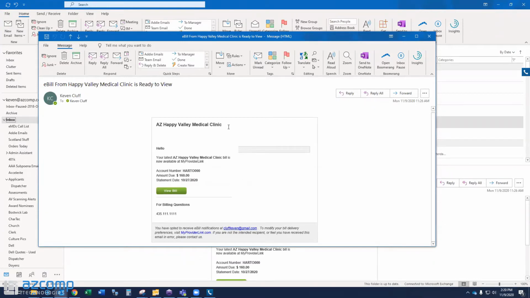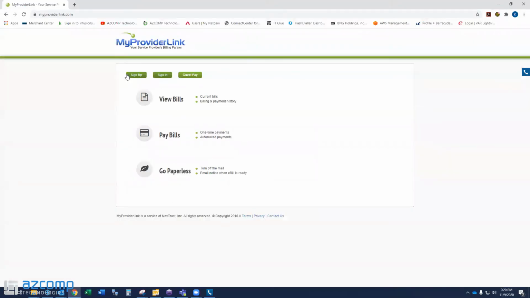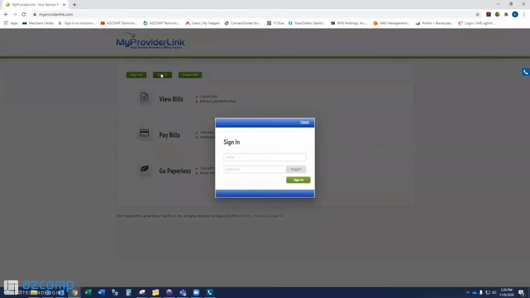You can customize this with your logo and such. The patient then will just hit View Bill, and that will actually pull up for them a website that looks like this, where they can go ahead and, if this is their first time, they'll need to sign up. It's super easy. First name, last name. They'll create a username and a password. I'm going to go ahead and sign in today as this particular patient.